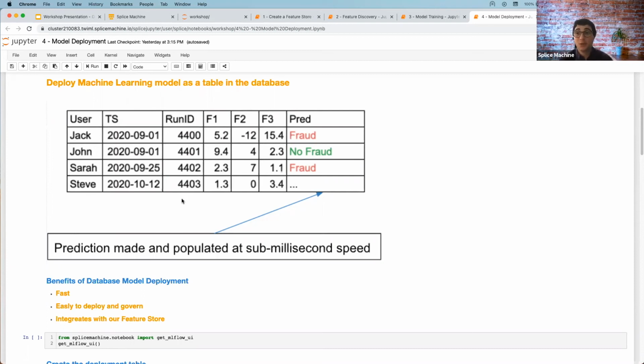Second, it's easy to deploy and govern. As I'll show you in a moment, setting up this deployment mechanism is just one line of code. Moreover, data governance couldn't be any easier. All of the data necessary is stored inside of this table. Everything you need for governance purposes and regulatory compliance is stored here automatically.